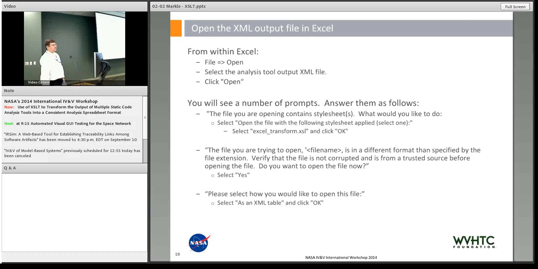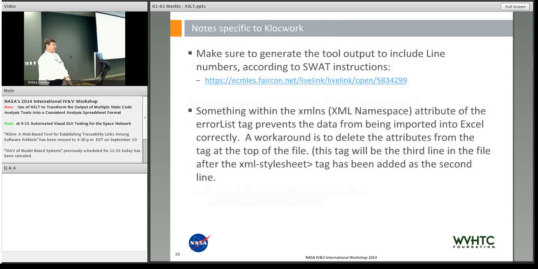Then it sort of creates an intermediate file, which is the transformed output from your original XML file, and it gives you this prompt about the file name being different. You don't have to worry about that. You just select yes. And then finally, it asks you how you want to display it, and the default is as an XML table. And that's basically all you do.